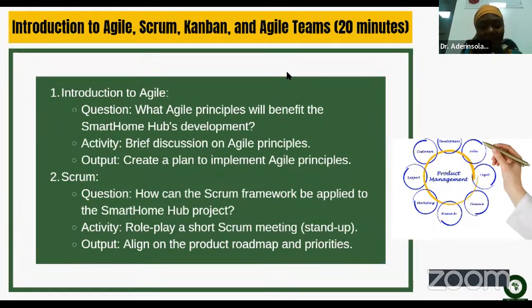Now, the output I'm expecting is for you to align on the product roadmap and priorities. After you've given yourselves roles in that Scrum meeting, all of you will contribute, saying, as a Scrum Master, this is what I want, and as a DevOps, this is what I want. Then align on the product roadmap and priorities. The first part is going to be XYZ is Scrum Master, XYZ is DevOps. You can have 2 people as Scrum Master, it doesn't matter. But then I will need to see, as a Scrum Master, these are the priorities for me. Now you should align and coordinate the roadmap for these products and the priorities for it.